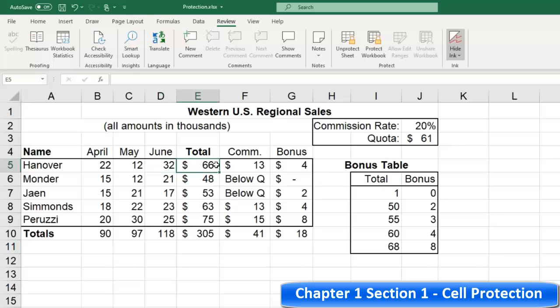Now we're going to show you something else, another feature. This is something I sort of discovered.